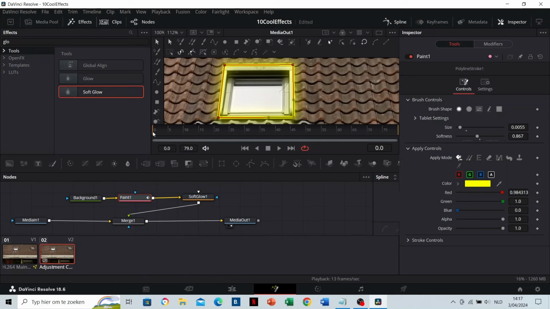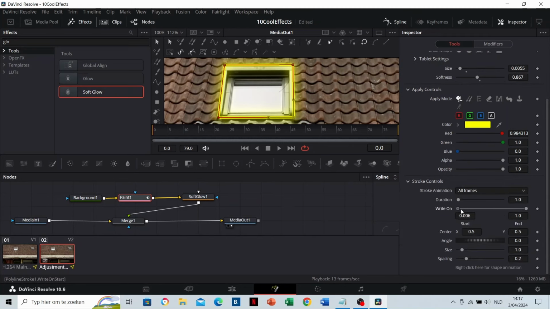Now we only need to animate the outlines. While standing on the paint node you can see stroke controls here. Here is a write-on effect, with which you can animate the stroke. Go to the place where you'd like to start the animation. Make the line disappear and add a keyframe.